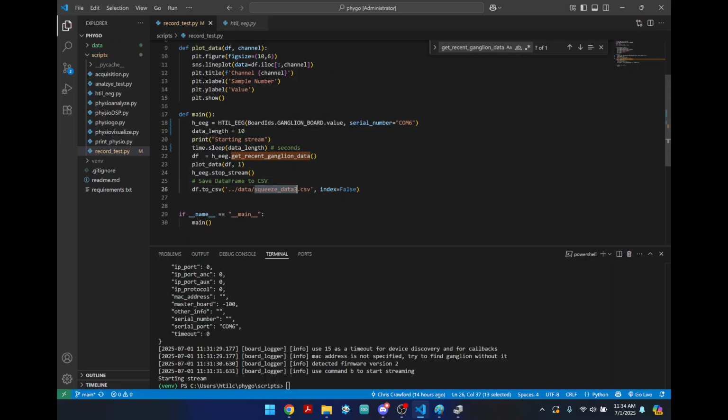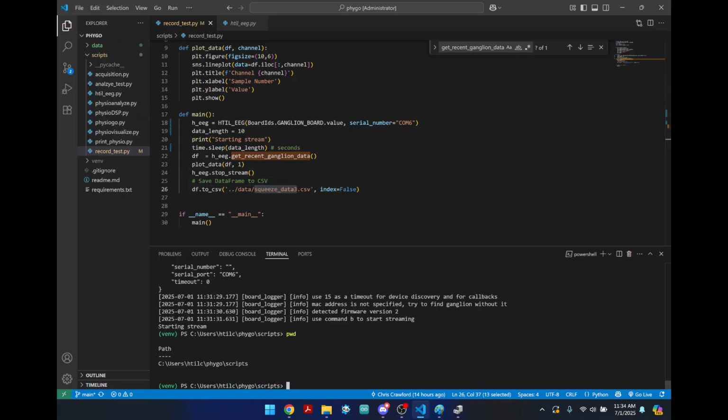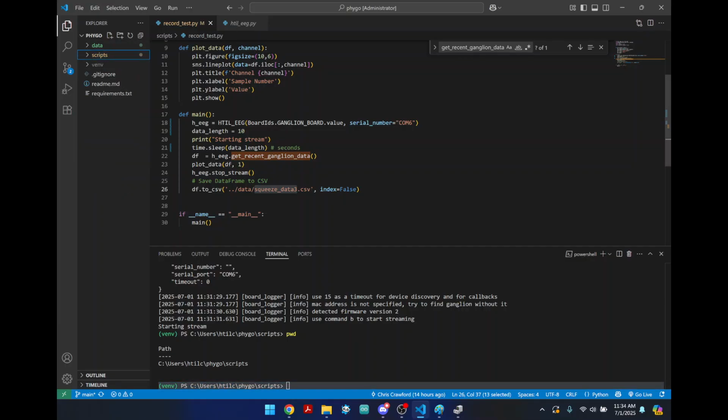Data frame. Okay, so you notice this. Now, if I do present working directory, I'm in the scripts folder, right? Anytime you see this dot, it means go up one folder. So I'm in the scripts folder, and it's saying go up one folder and then go to data. That makes sense. As you go inside of the folder, it extends the path the long way. So I could have saved this in the same directory if I just said that, right?